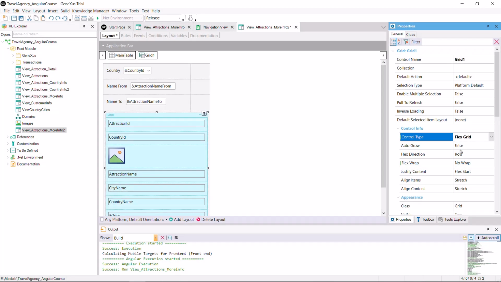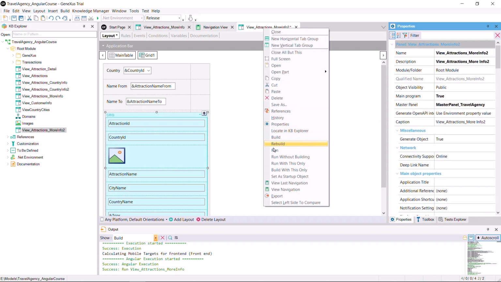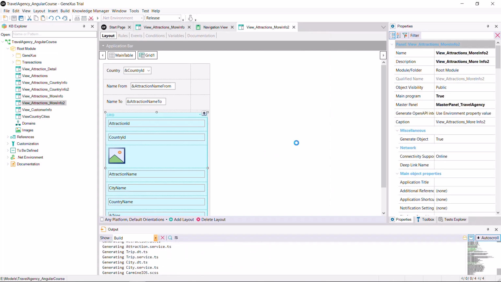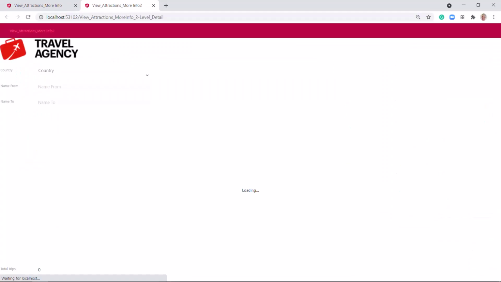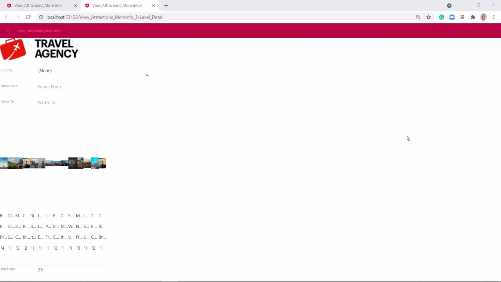To achieve this, we'll use the flex grid, with the flex direction property set to row value, and flex wrap set to wrap value. We leave the rest of the default properties and execute. Note that there was an attempt to make a wrap, but it was not done because there was enough space. We can also see that not enough space was left to see the attraction data clearly.